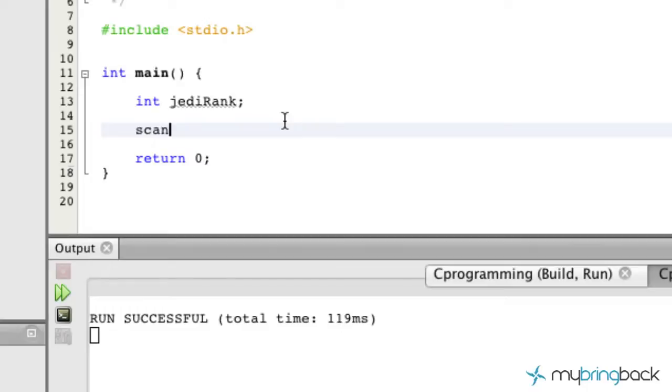So what we're going to do first is write in scanf, which is very similar to the printf function that we've been using in the previous tutorials. In this case, we want to pass in our integer value, so we're going to request an integer from our user. We're going to use %i as the string we're looking for there. And the only difference is we want to pass this to our Jedi rank variable.